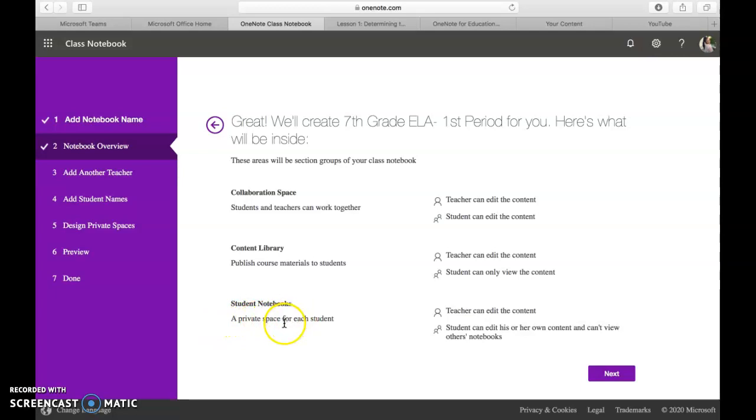Third will be the student notebooks, which is a private space for each student where the teacher can comment on the student's work and the students can edit his or her own content and no one else can view those notebooks.